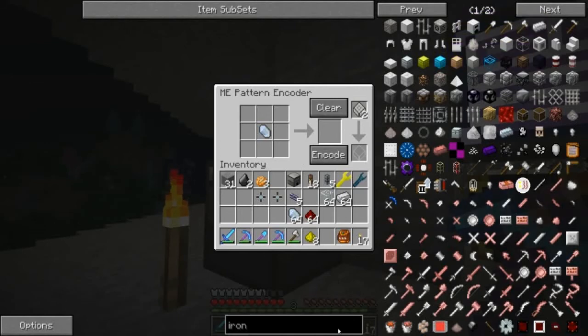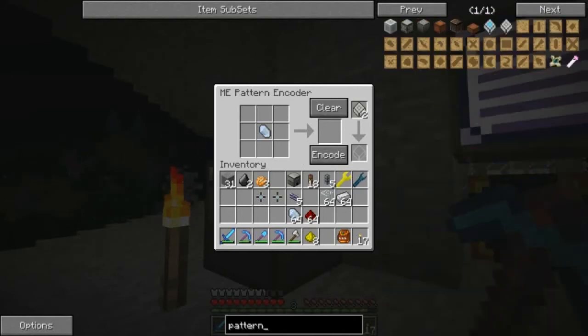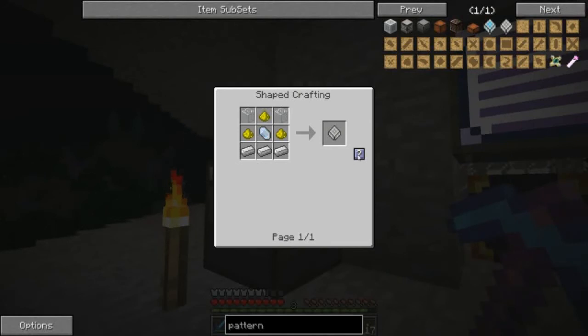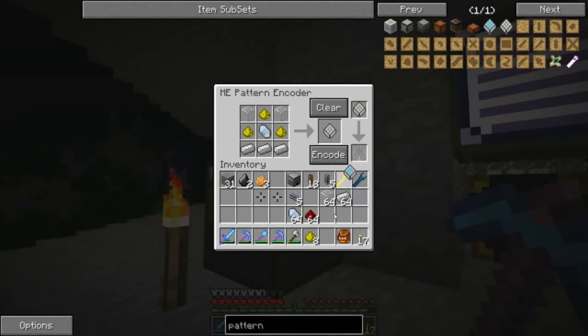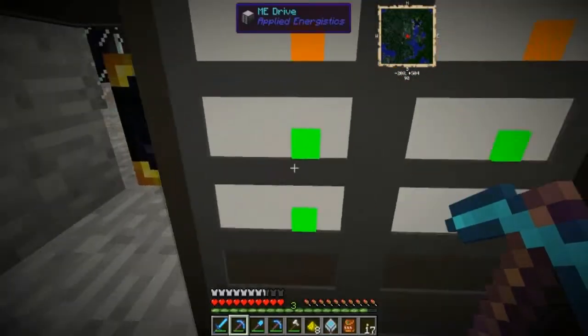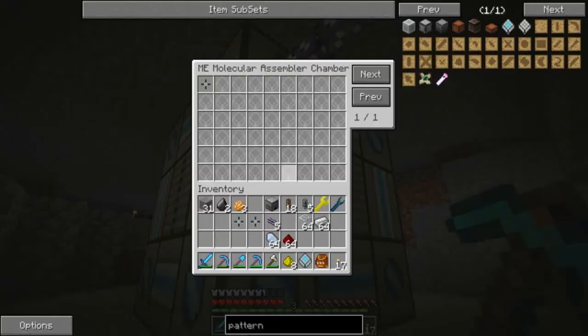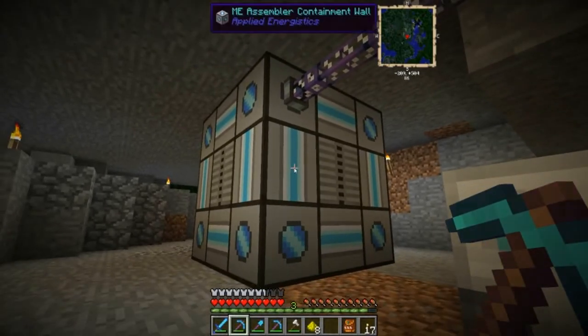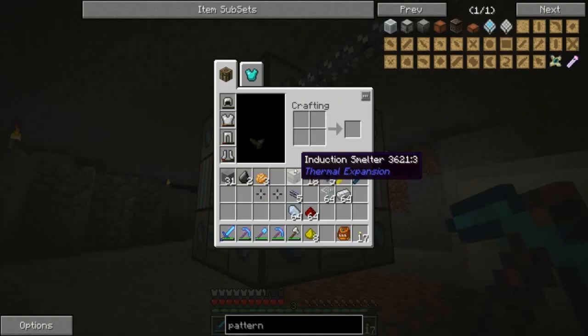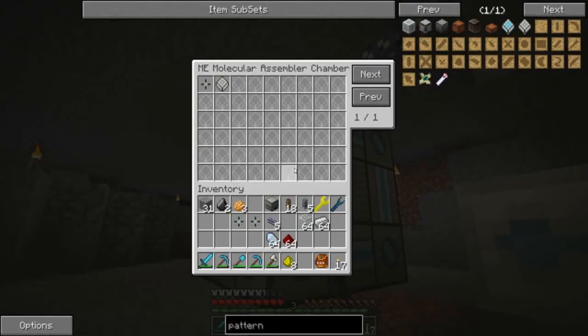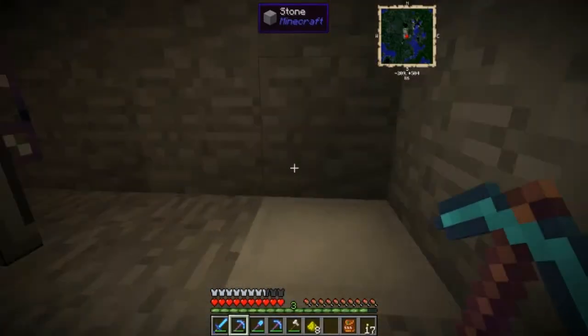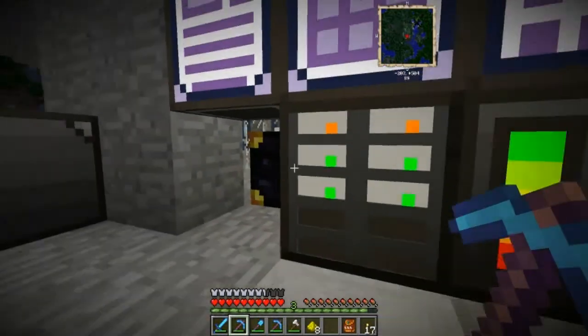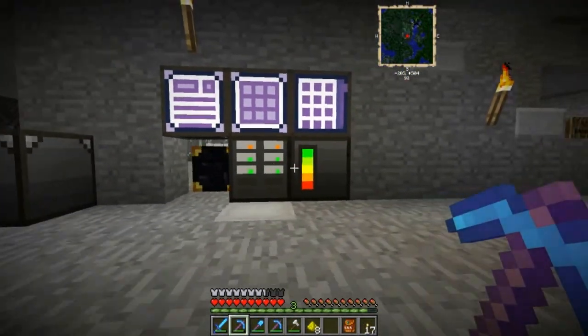Alright, so now if we go back, we make a pattern, make the pattern, throw that thing in the molecular assembler chamber. Another cool trick you can do with this is you can hook a fuzzy export bus up, so once you make an encoded pattern, you can throw it in your ME system. It'll automatically put it in the molecular assembler chamber. We'll do that at some point, but it's just a neat little trick.